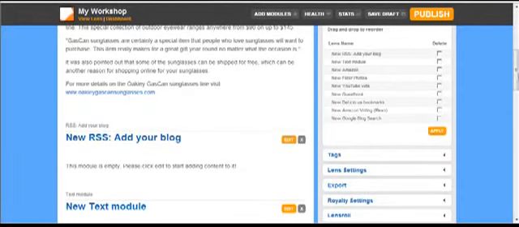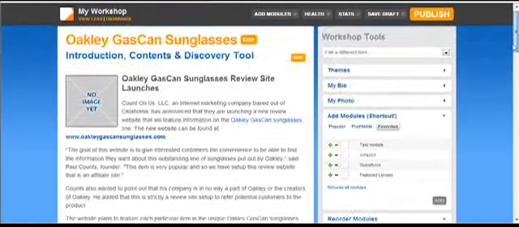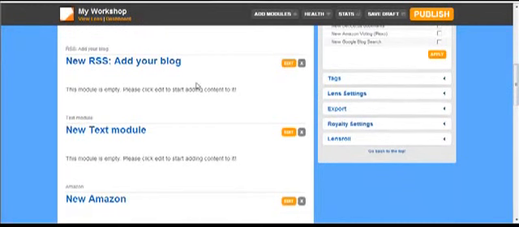And then you could come up here to make sure the links are working. And you need to add a little bit more. So here's actually something where you can tie your Web 2.0 properties together. So that's why I had you set up Blogger first. Come right over here where it says new RSS, add your blog, click on edit.